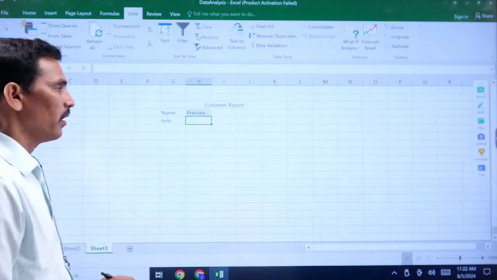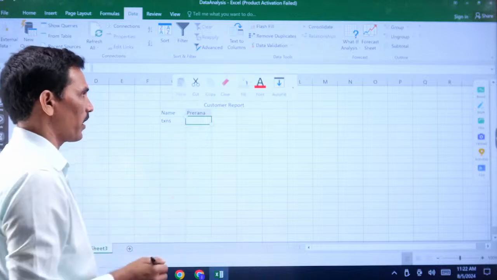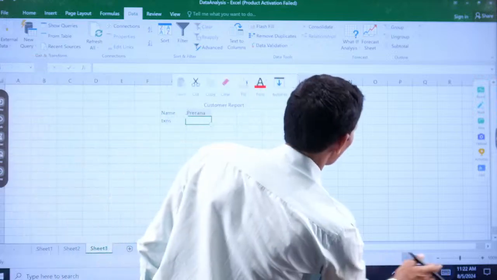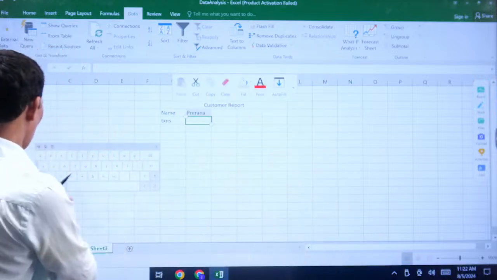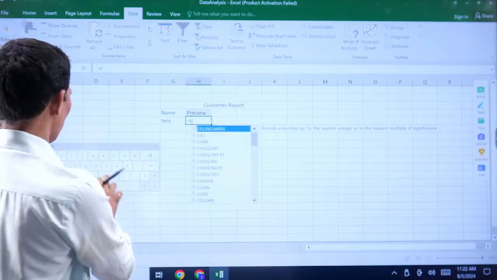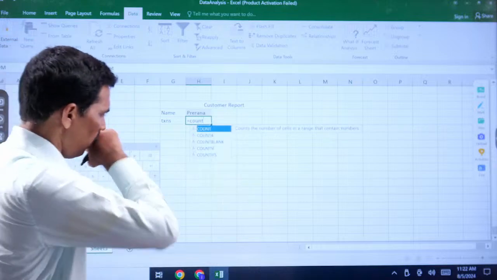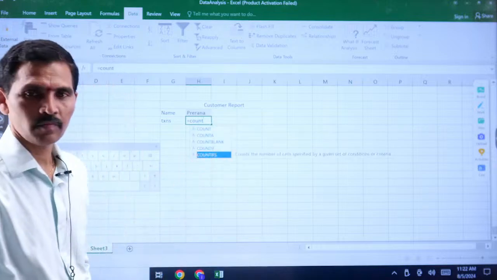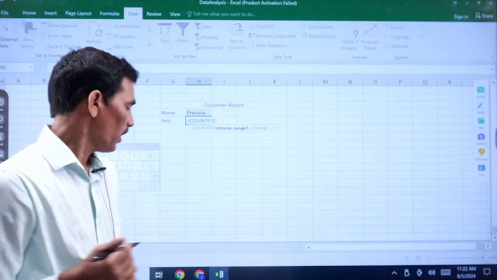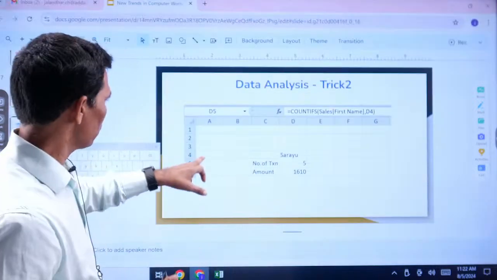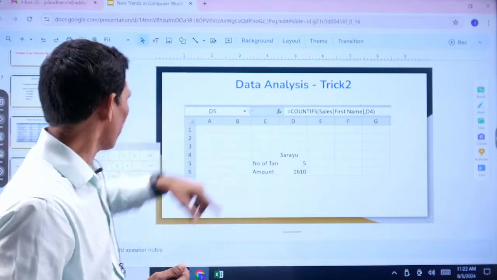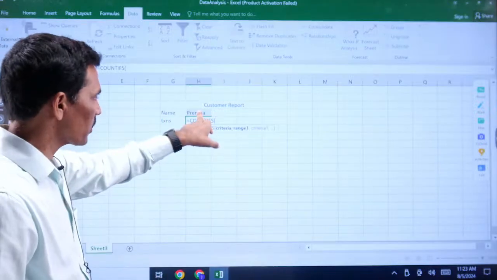Here in the 3, for Prerana, I want the total number of transactions. Here what I am doing is, I am going to give a formula, something like COUNT. If I type COUNT, you will find COUNTIFS. In that COUNTIFS, what are we supposed to do? According to the sheet, count sales based on the first name, where we are giving the first name in the Excel sheet.